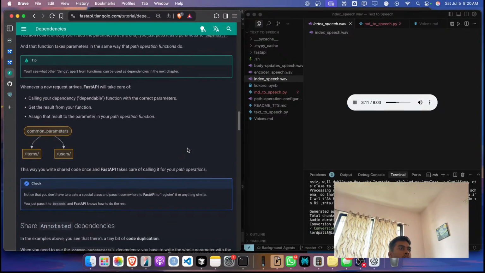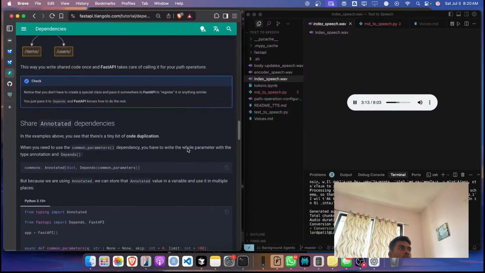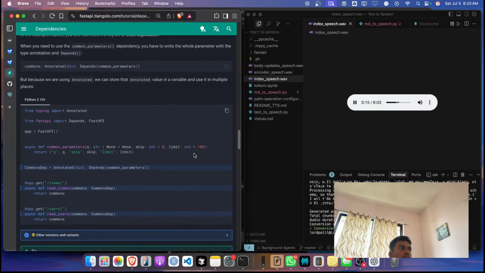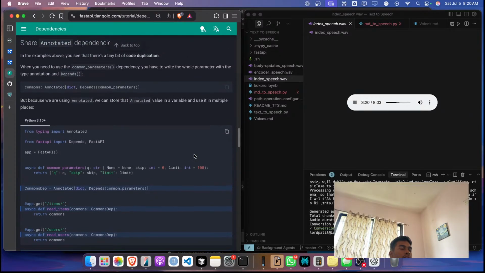Check: notice that you don't have to create a special class and pass it somewhere to FastAPI to register it or anything similar. You just pass it to Depends and FastAPI knows how to do the rest.